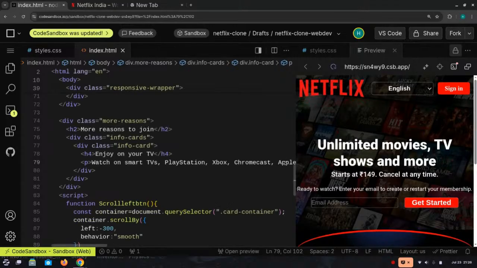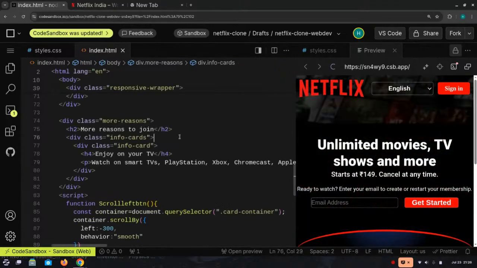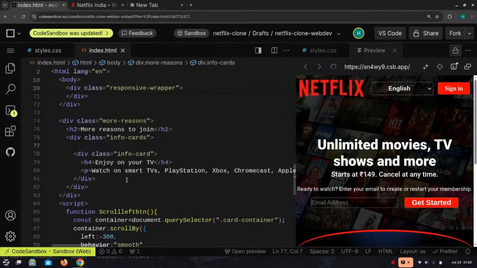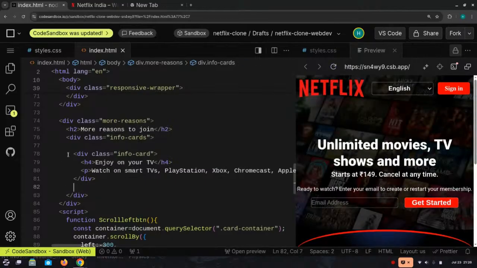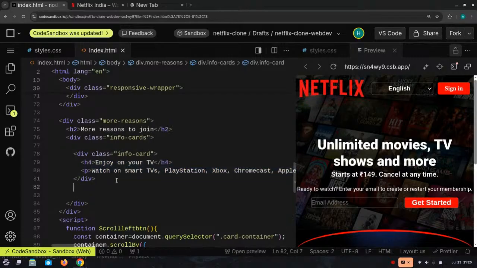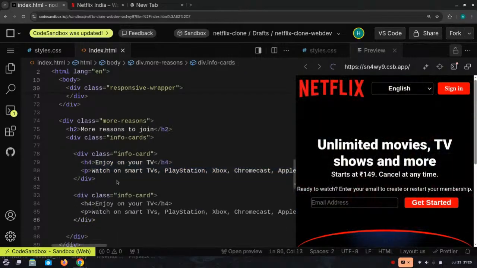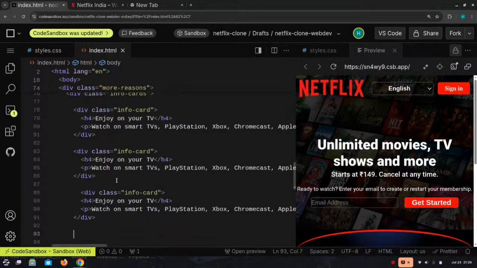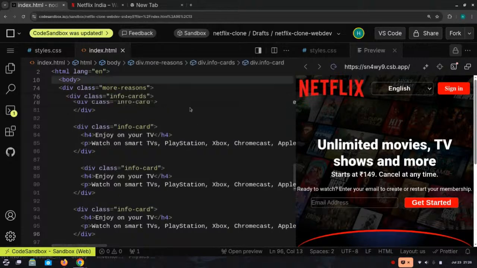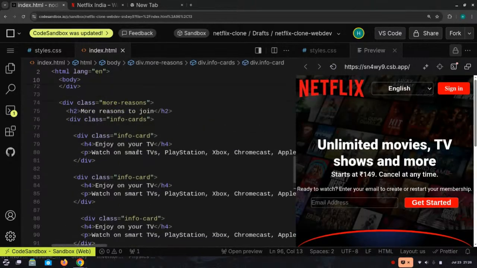And you guys are smart. What we are going to do next is we are just going to copy and paste this three times more. So it will be four cards. 2, 3, and 4. Now we have 4 info cards. The cards are inside the info cards class, all the 4 cards, and everything is inside the more reasons.